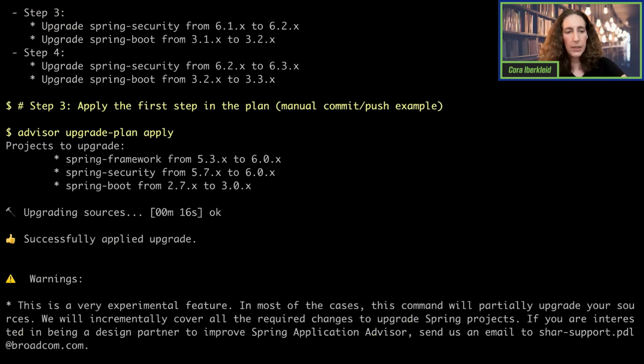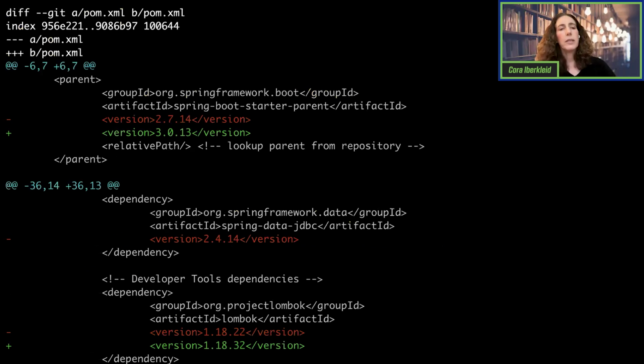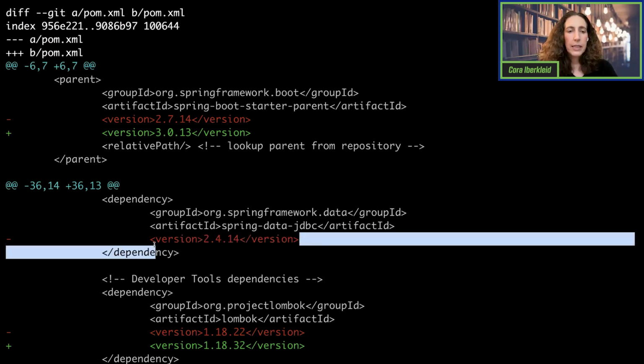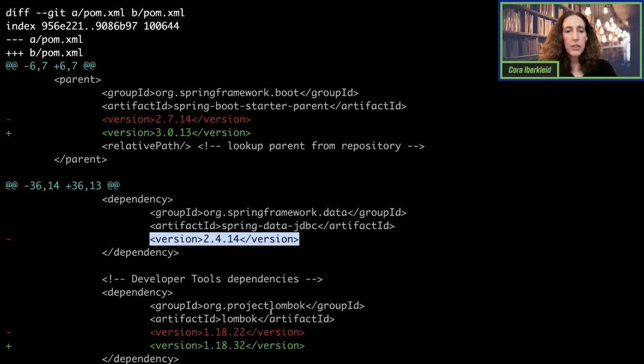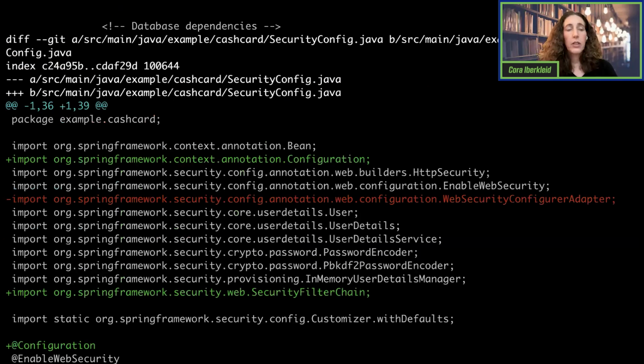And we should quickly see, okay, we can evaluate the differences. So if we go into Git diff, we can see it upgraded our Spring Boot version. It took out versions where they're not necessary because Spring is managing those versions. It upgraded other versions where that's not happening. It also went into the code. It changes some of our imports.